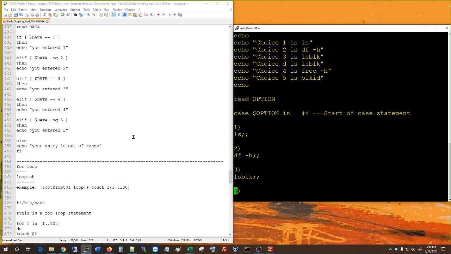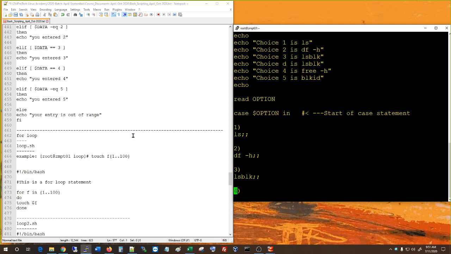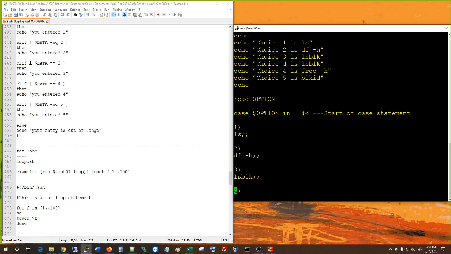Okay, sir. Okay. You could definitely put commands in here. You could put, between them and elif, hundreds of commands in there to do this, do this, do this, do this, do this, okay?